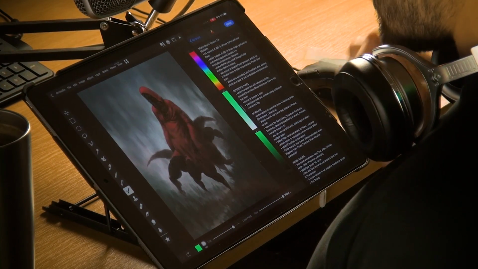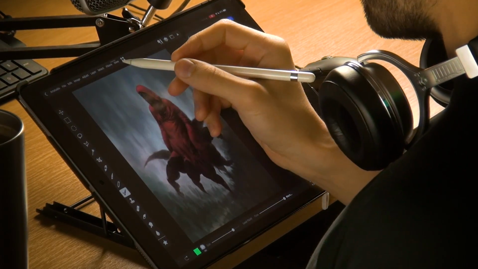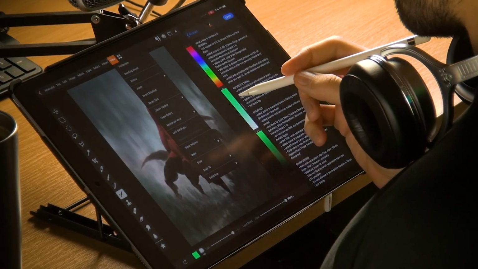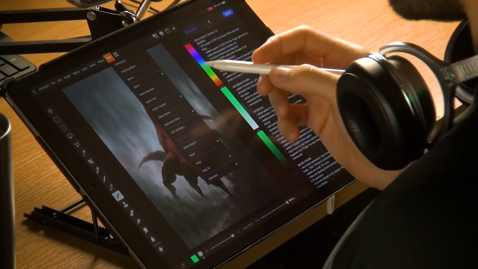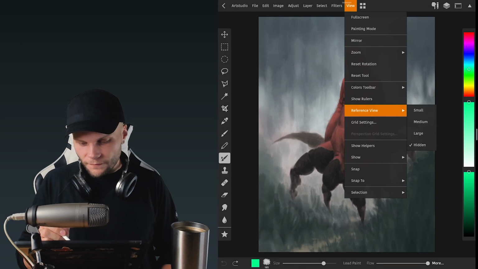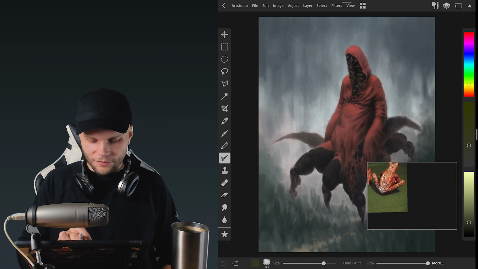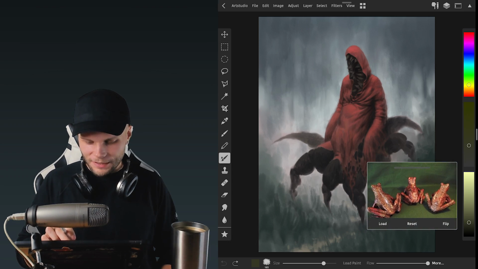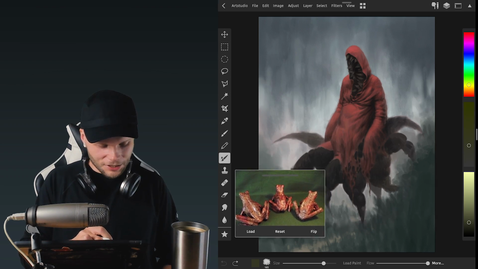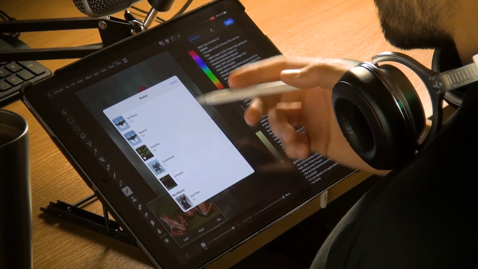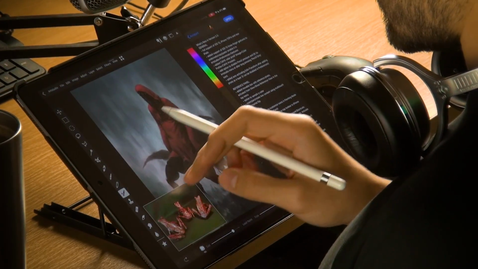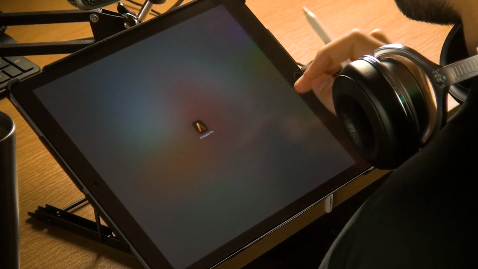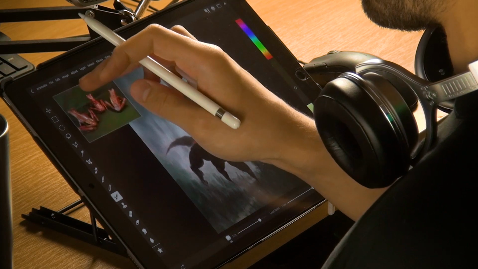And another cool thing, I'm not 100% happy with that as it is right now, but it's still pretty cool. I know a lot of people like that, is reference view. So let's use medium size. And yeah, I have the frogs because I'm using them as a reference for Outlandish. And yeah, you can just load any picture into it and have it around. No need for splitting the screen with other apps.